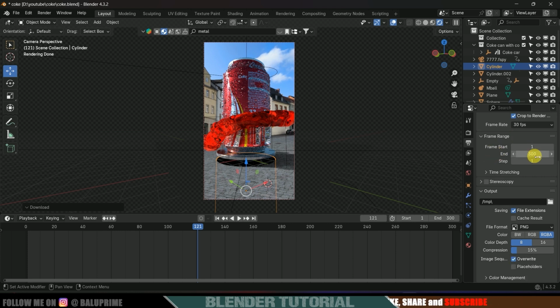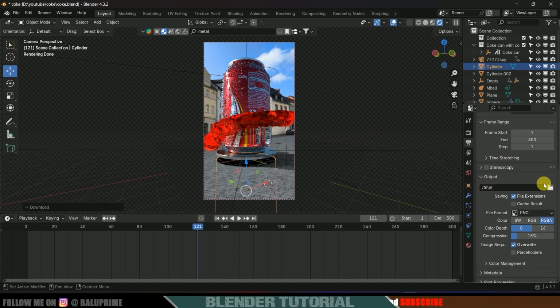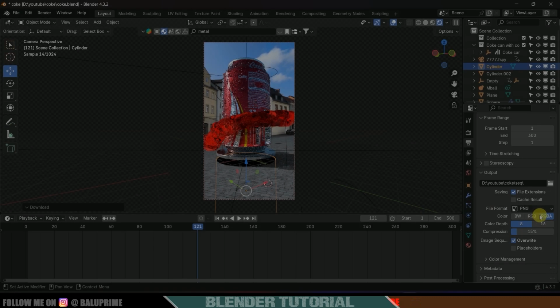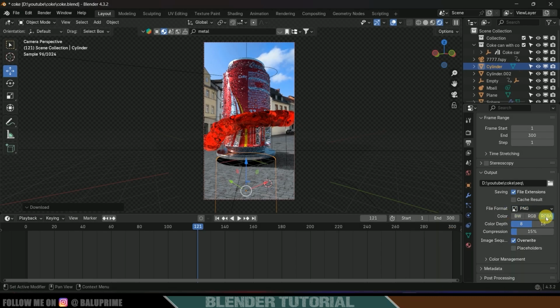And frame range, I will leave this to 1 to 300. And output folder, let me select a folder quickly. So file format, let it be PNG. Make sure this RGBA is selected or else we won't get the alpha channel. So yeah, I think this much is fine.